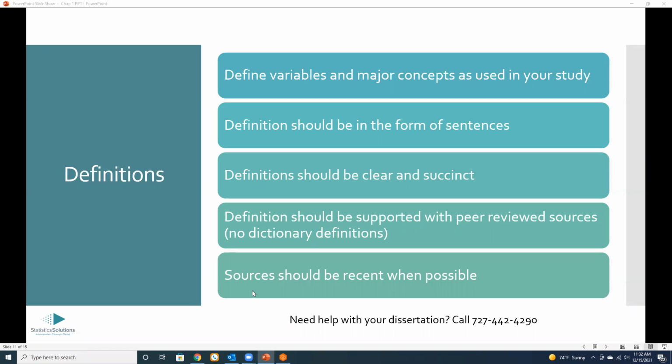They should be anchored with peer-reviewed sources. Absolutely, under no circumstances should you use dictionary definitions. Those are general layman's definitions. The definitions should come from the literature, and they should be specific to how you are using these terms in your study. Sources should be recent when possible. That's less important here with the definitions, because sometimes you're using a theorist for the definitions, and sometimes theories lag behind everything else because they take so long to develop. Recent sources when possible, but not absolutely necessary, but definitely peer-reviewed sources.